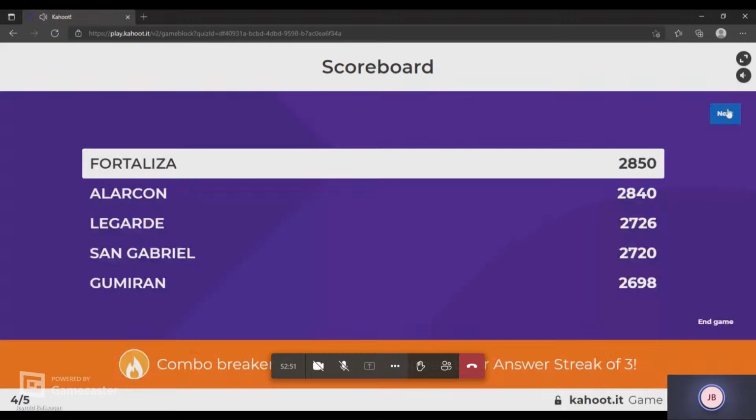Let's see. Ayan na. Umangat na si Legarde and San Gabriel to 2 and 3. Nako, may 5 players that actually made a mistake, no? 3 straight na tama, biglang nagkamali. So combo breaker. Let's go to the last question para makita natin yung podium.